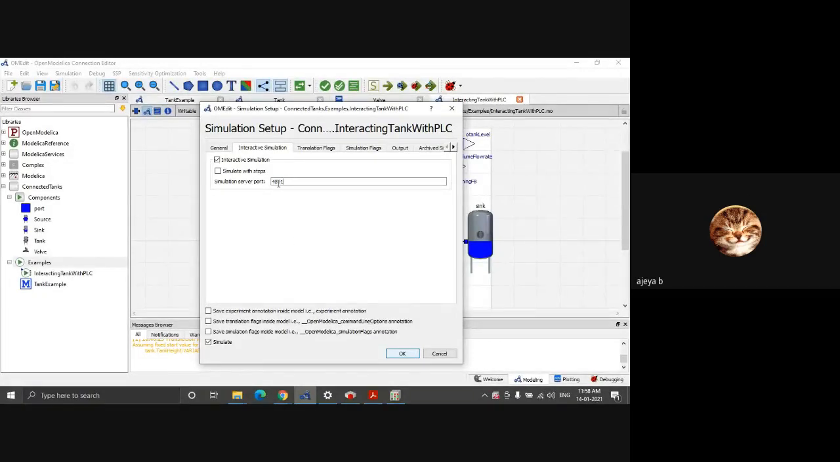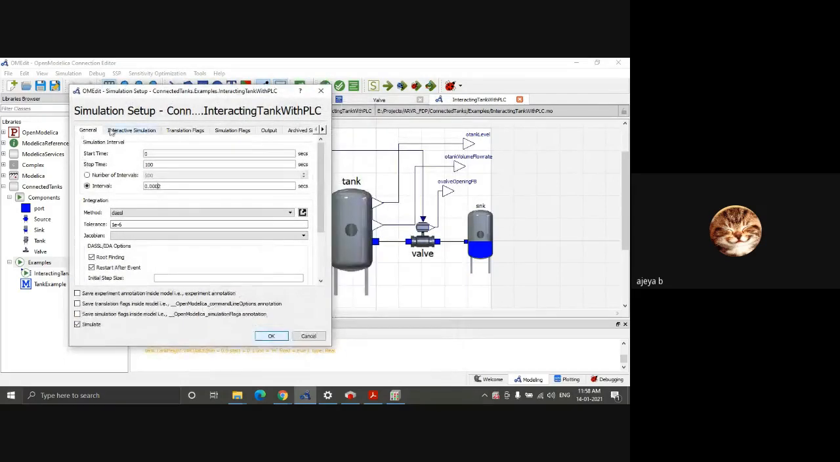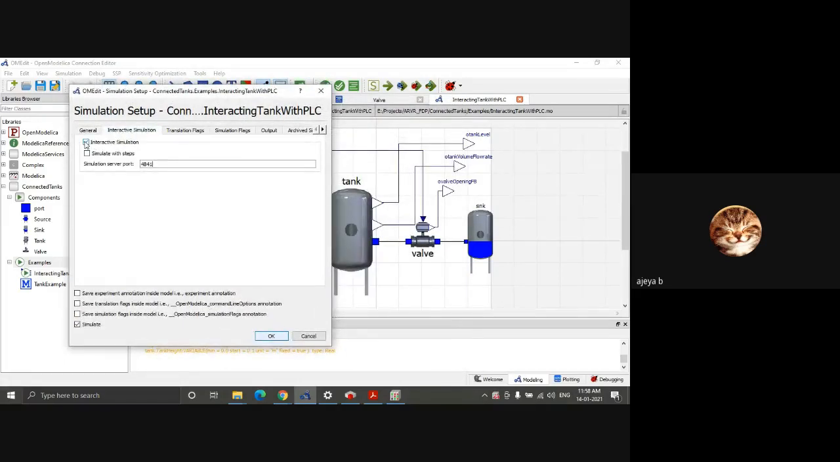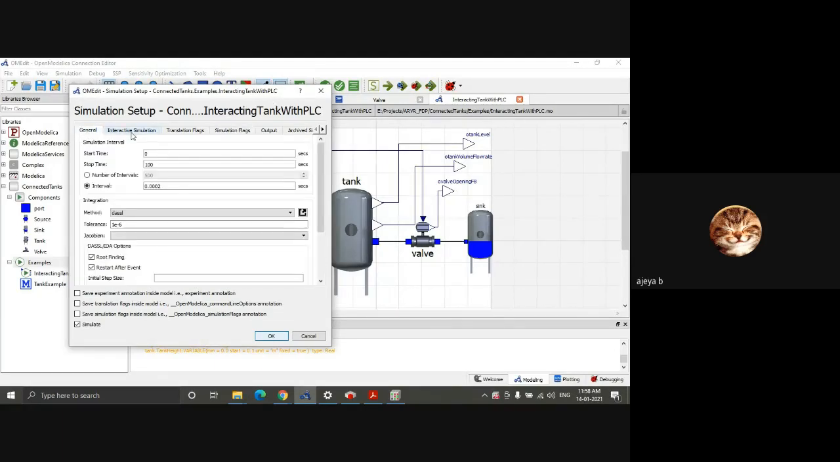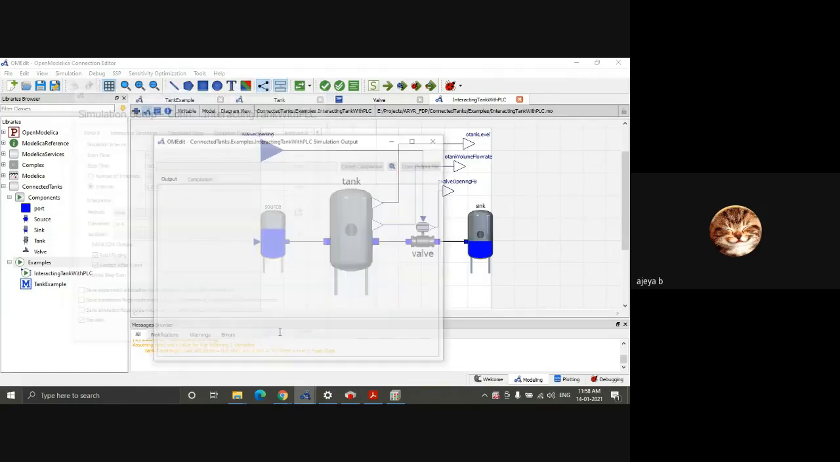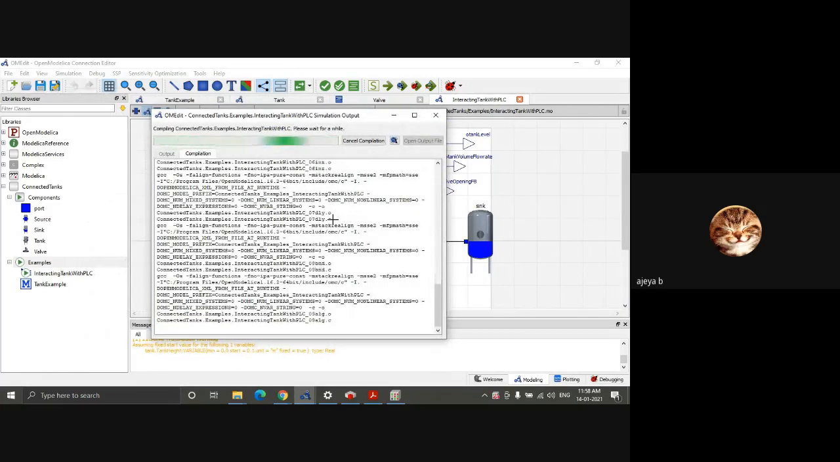In the script also, it is the same way. So for running this model in OPC UA, the main thing is that interactive simulation should be ticked. It should say 4841 simulation server port. In the additional simulation flags at the bottom, this flag should be written so as to indicate that the model will be simulated in real time. After doing these three things, you click OK. It will compile, and then it will be ready for simulation.